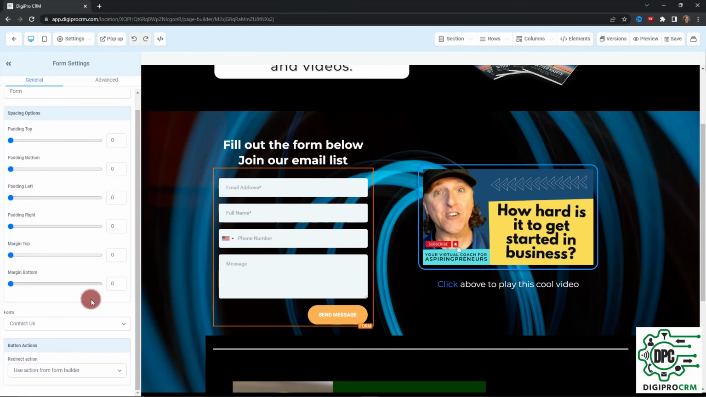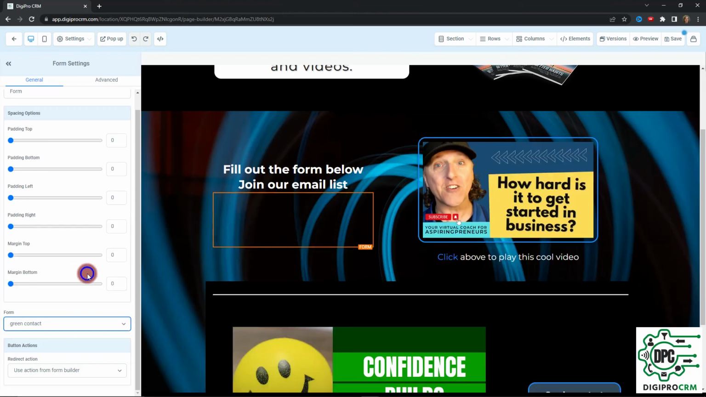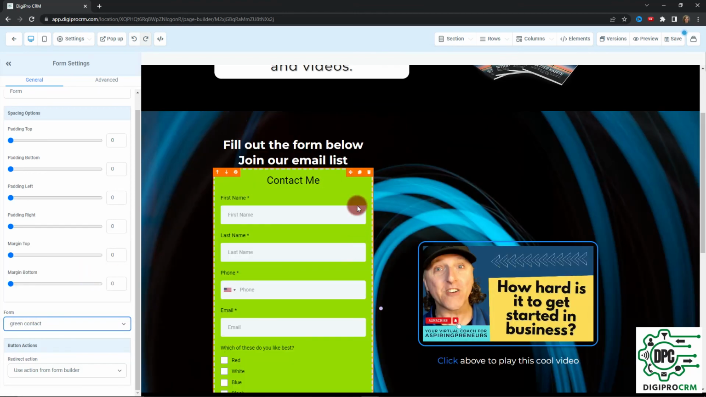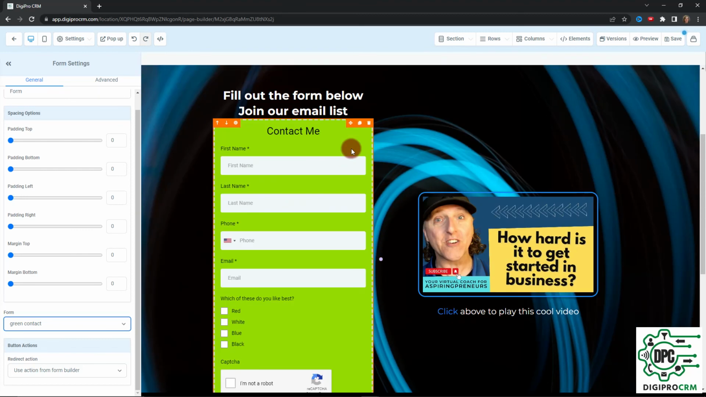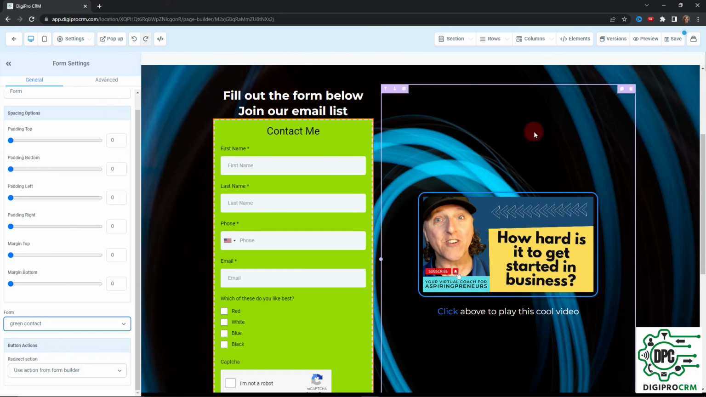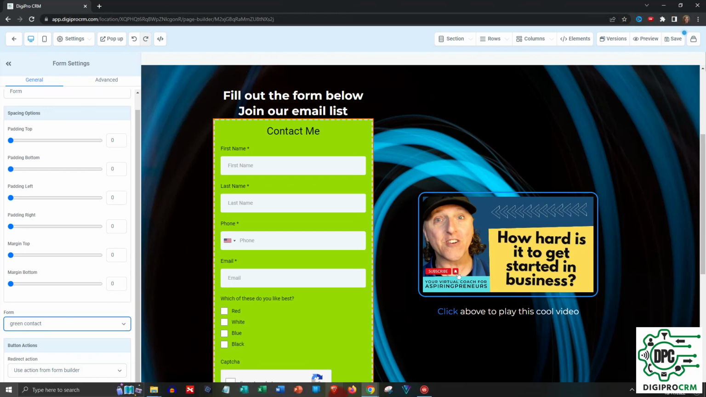gear icon, and right here, form, I'm going to go down to my green contact form. Now I've got my green contact form on the page. Ta-da! See how that works? Super simple. That's how you add a form to an already built web page within the system. If you're building it on WordPress or another website, you would want to use the code, and you're just going to copy that code and put it in another spot.